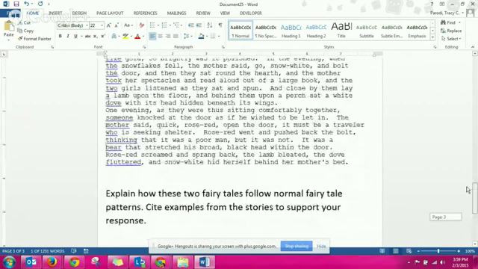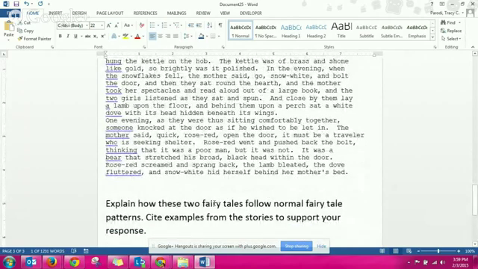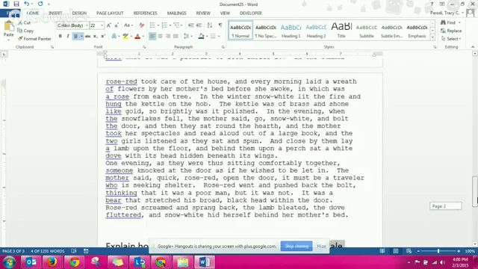So let's start with explain how these two fairy tales follow normal fairy tale patterns. Cite, which means tell examples from the stories to support your response. So I'm even going to underline some stuff in the actual question so I know what I'm looking for. Click underline. Normal fairy tale patterns. Once upon a time, happily ever after, evil stepmother, stuff like that. I'm underlining sections in this story that follow those patterns so that when I go to write the essay, I know what I'm looking at.